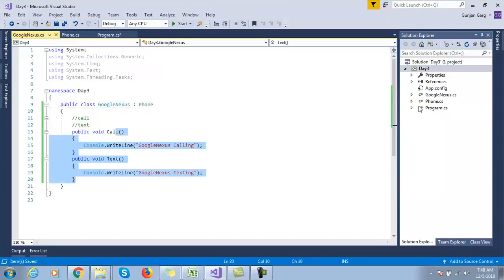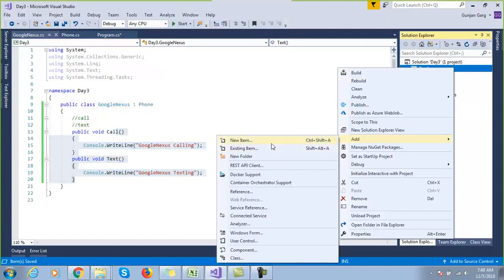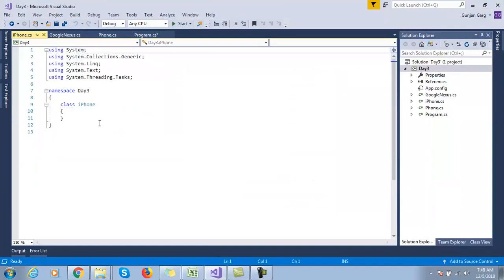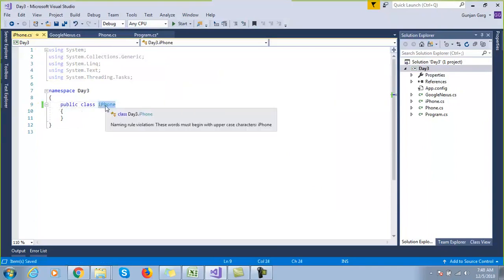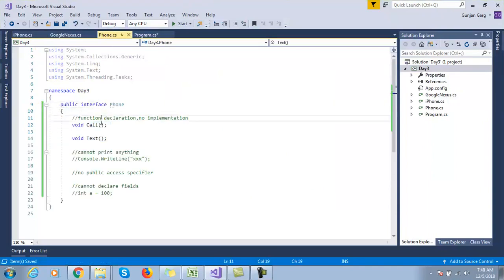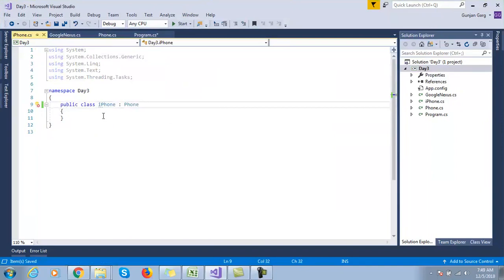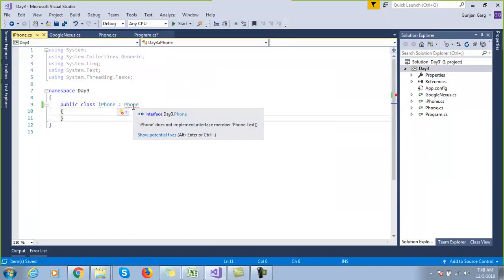So the most important thing is, if you are implementing an interface, you will have to implement the members as well. Similarly, say suppose I have another class with me, say it is your iPhone class. Now iPhone is also a phone. It will also have the call and the text property, right? So why declare them again in my iPhone class? What I'll do is simply implement the phone interface over here as well.